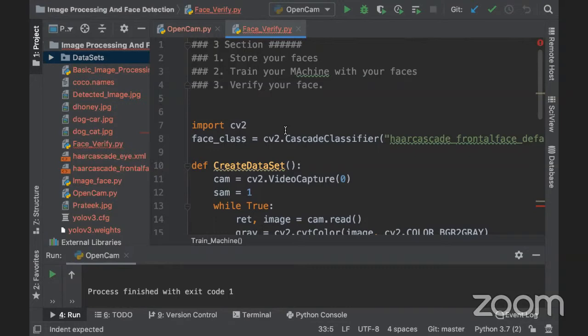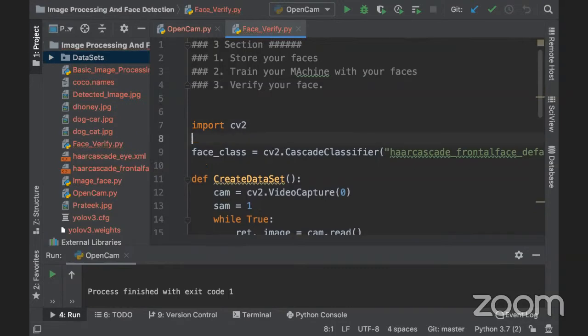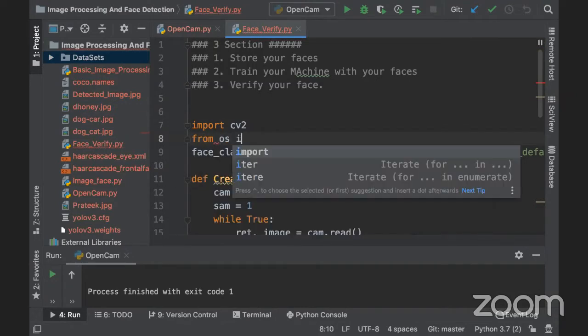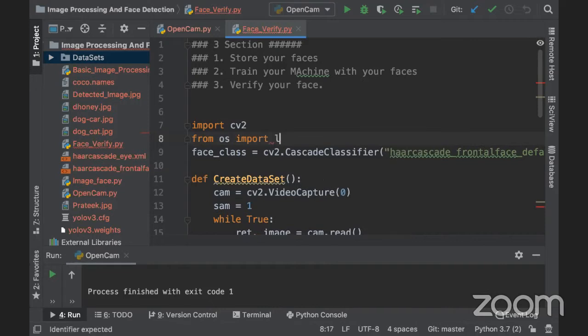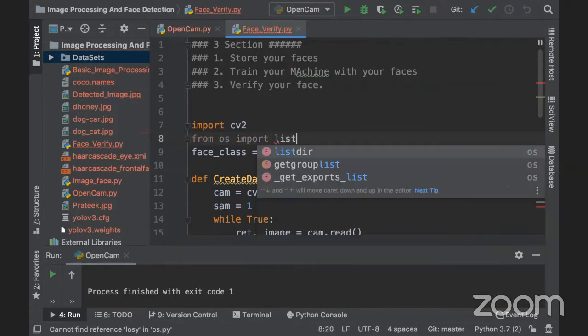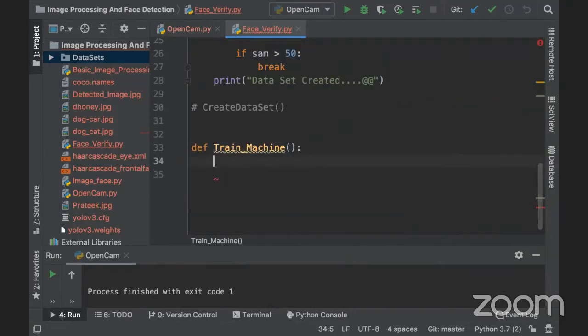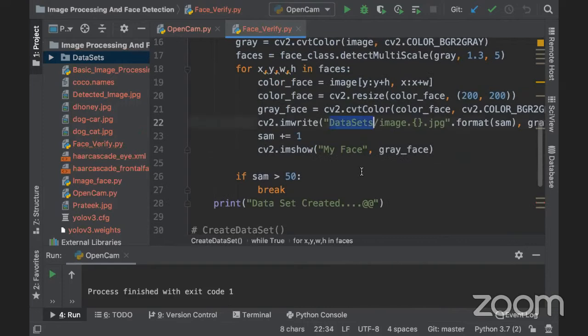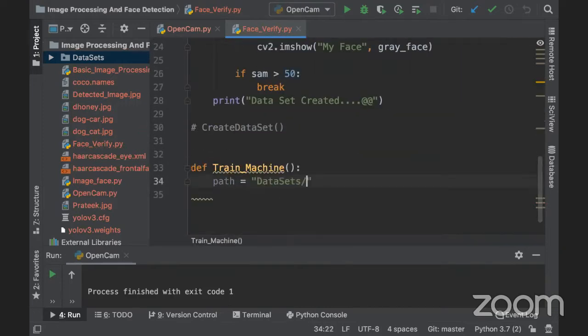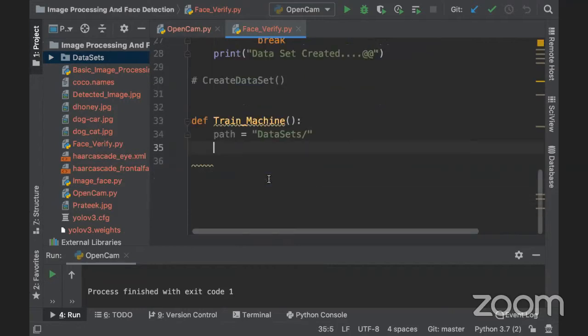So again, I need the library cv2. I need just one more library, the os library. From os import listdir. The listdir function will give you the possibility to read your data, right? Okay. And path, the path of my directory. So path is my datasets slash, where we stored all the images in the datasets folder. So I'm going to define my path where I have my images, right? So datasets in the folder, right?